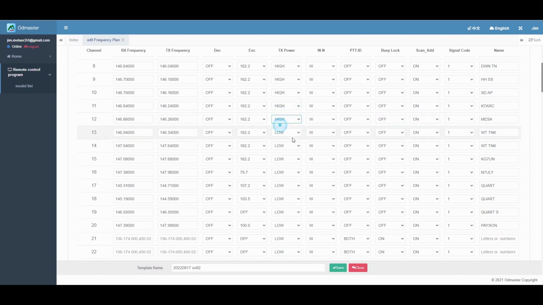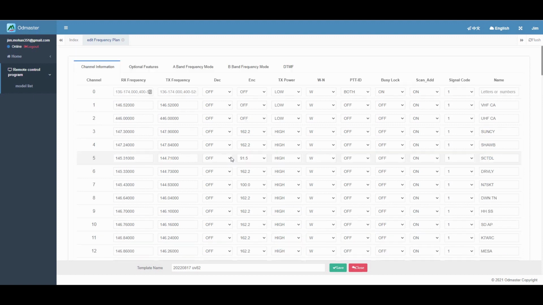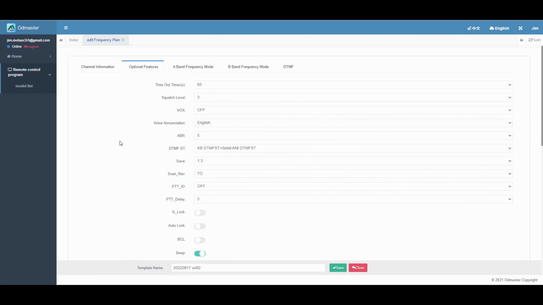But then I'm going to go back and change some of these to mid-level so that I can, you know, not be putting out more power than I need to accomplish the task. And I'll make that change on the radio. And so I've got that all set, and now here I can move over to my optional features, and this one is the one that gives you some of the other things that are set in your radio.